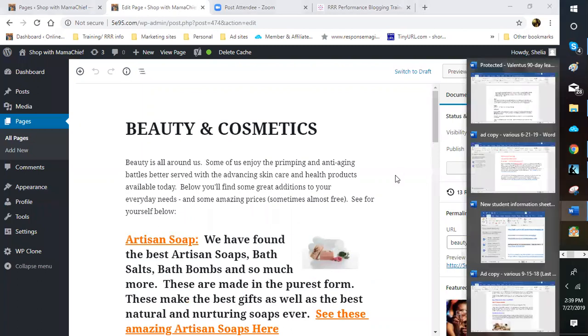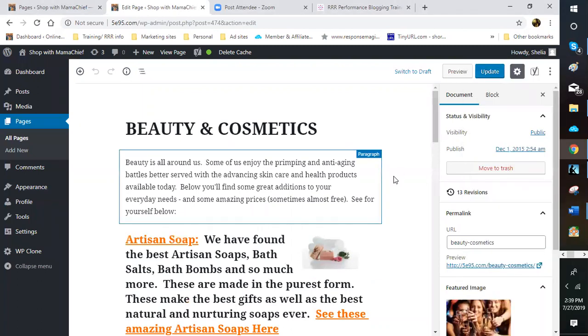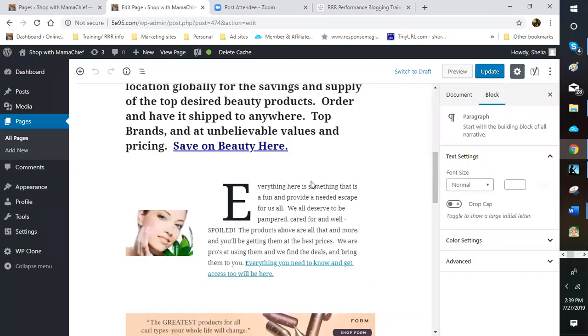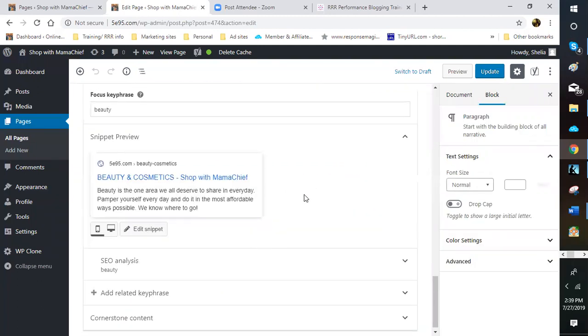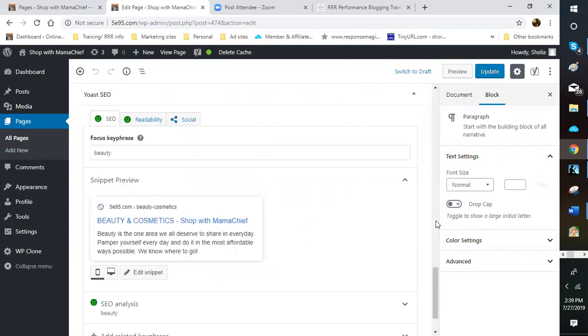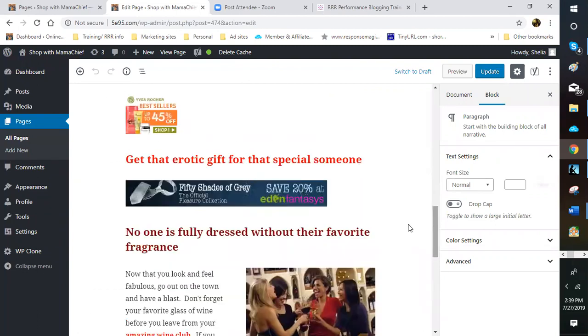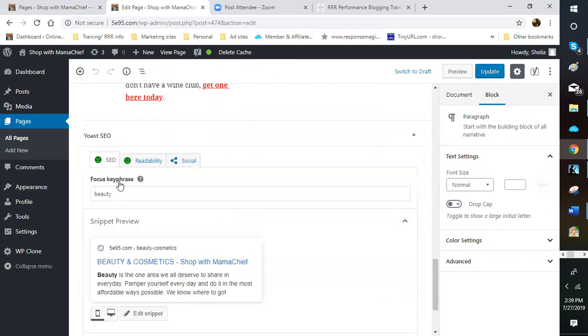So when you go, we are in edit phase. And this isn't really going to be a good one to do because this is a category page. But we can use it for an example. So when you see right here where it's got key phrase, you want to make sure that you have something in there. Okay, I have something in there, but it doesn't like it. Yeah, it's not that it doesn't like it.